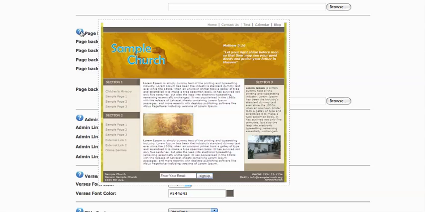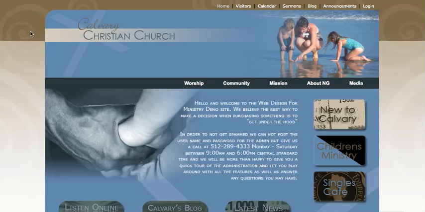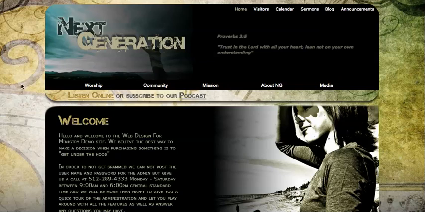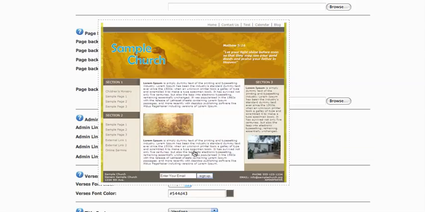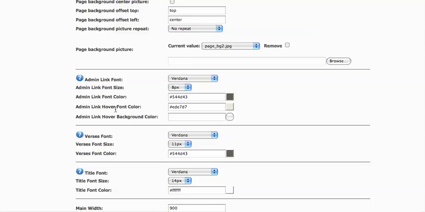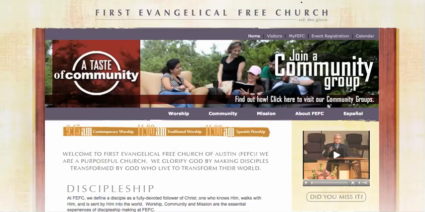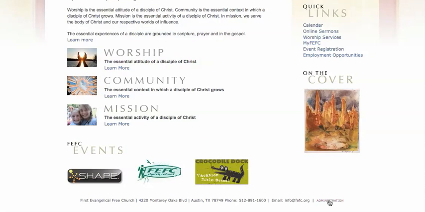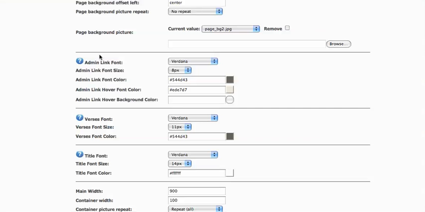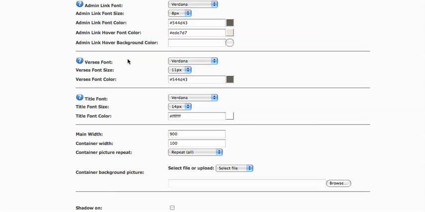Next is your page background. The page background is all this section right up here. Okay. And then we're going to go down to our admin link. This is simply just one link down at the bottom of the page, right here. We have our verse. If you're displaying a verse, this is where you control the variables of it. Then we have the title.